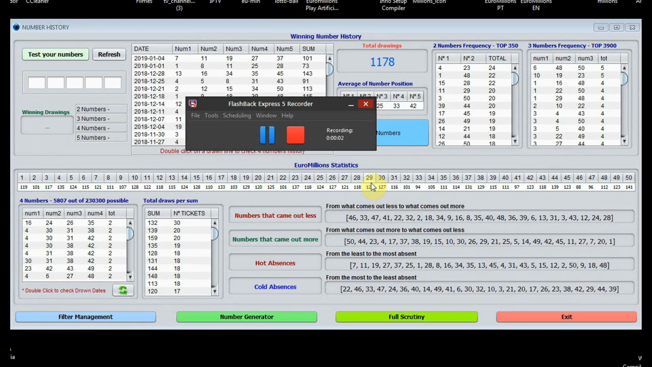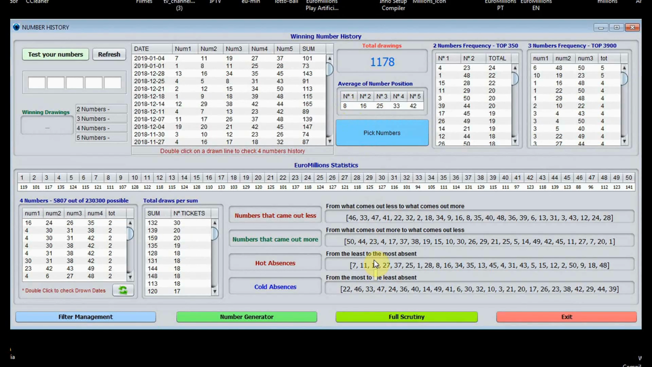Because I'm Portuguese, I will try to explain how the software works for English people. Sorry about my English, because I'm from Portugal. Well, the software has 3 pages. This is the first page when you enter the software, where you can see all the statistics.